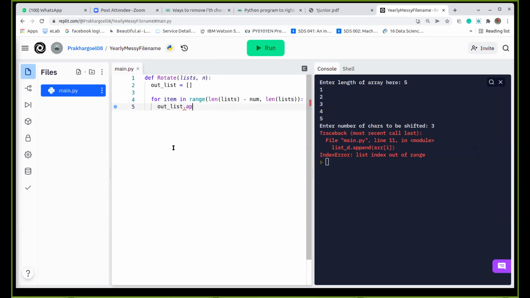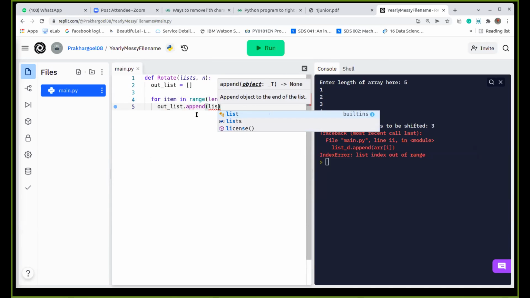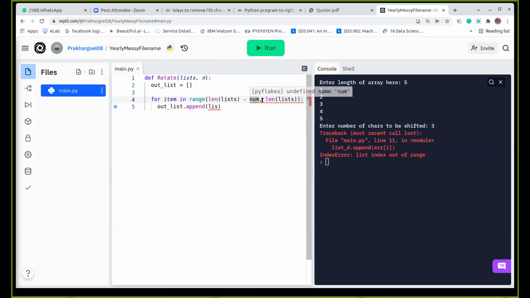Yes, I think it's len of list minus n, because I believe that would have given you an error. Yeah, this will be an error. Thank you. out_list append list of item. So like this, I can append it. My out_list now consists of the last 2 items if n value is 2 here.